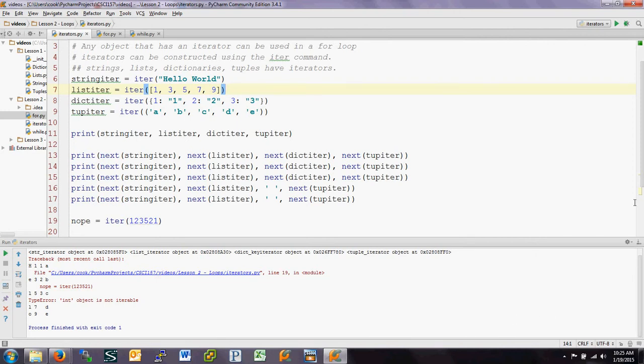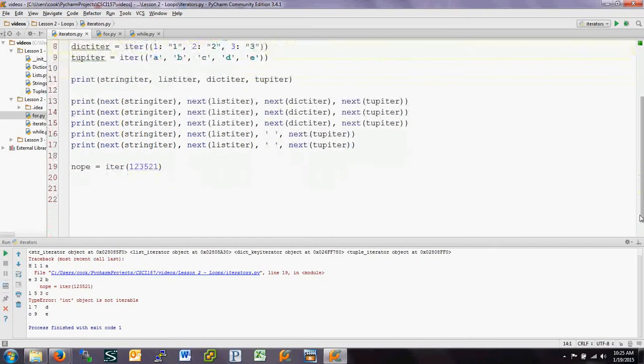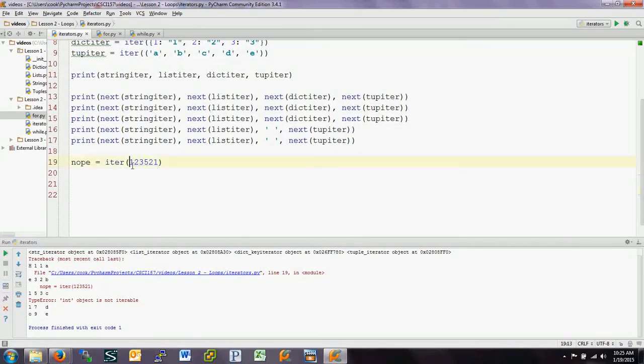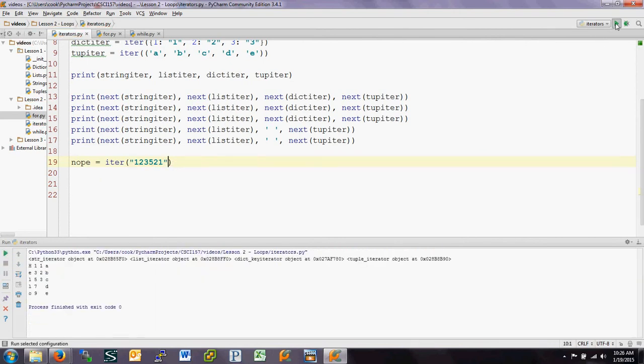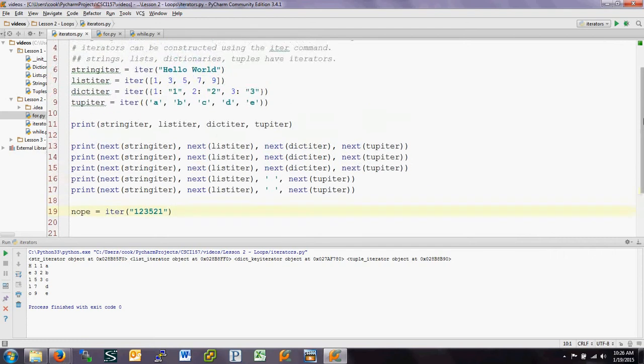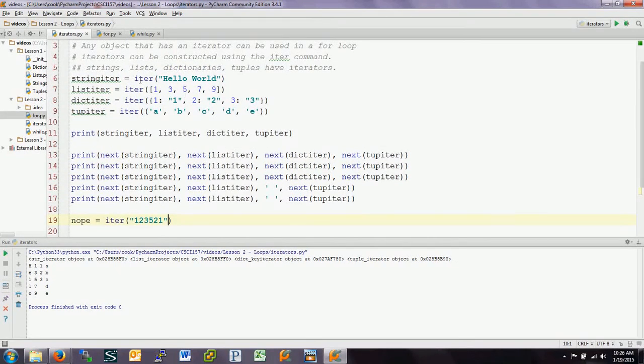Oh, we got an error because I forgot that at the bottom here, I tried to set up an iterator on an integer, and it turns out that integers themselves do not have iterators. So this is the number 123,521, and as a number, you can't go through the sequence of digits here. If I make this a string, then I could.